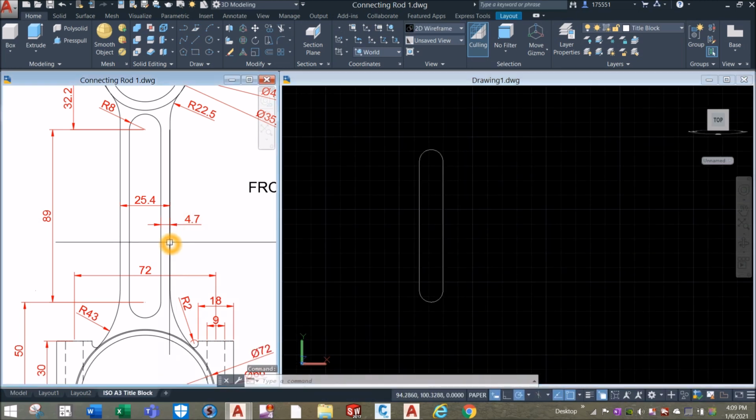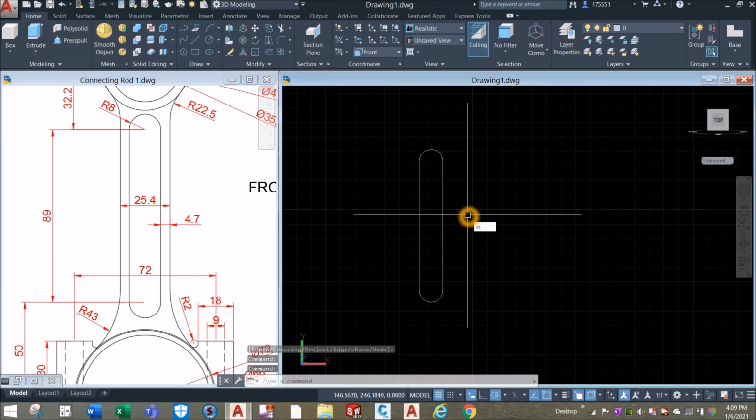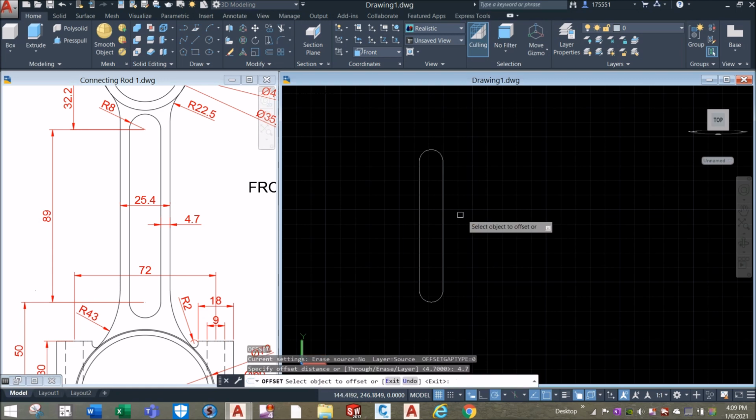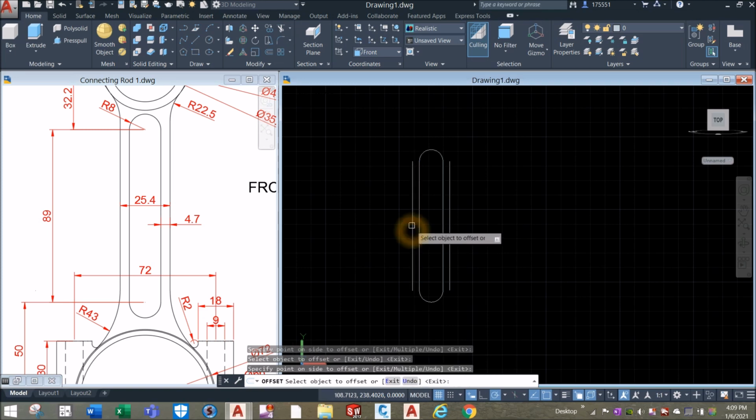To draw this line, I'm just gonna offset it from this point here. So O for offset command, enter and enter 4.7. Click this line, click this side, click this line and click this side.